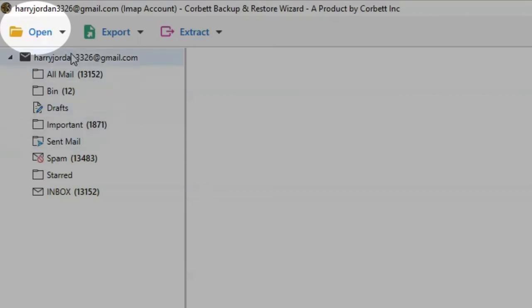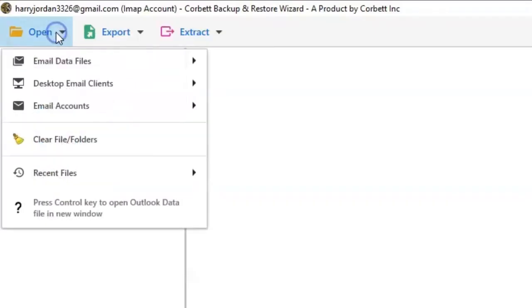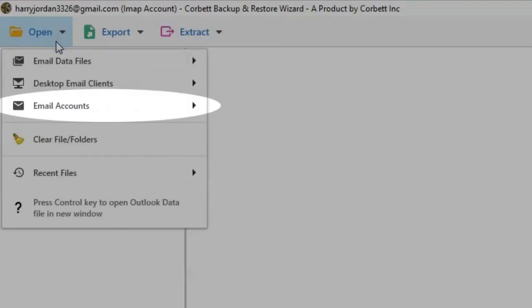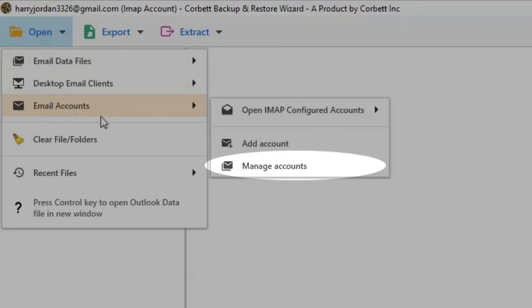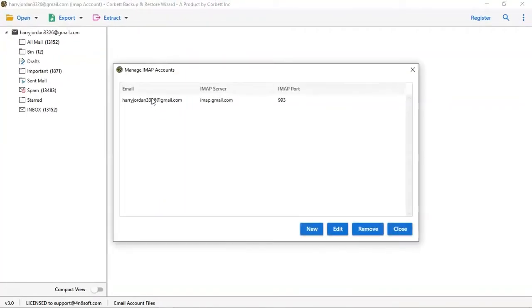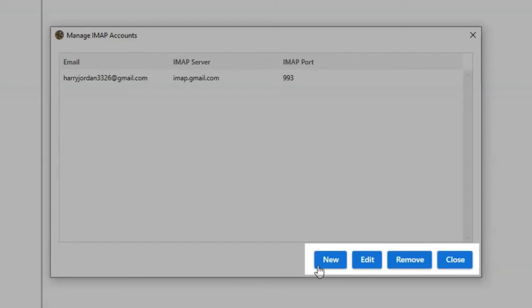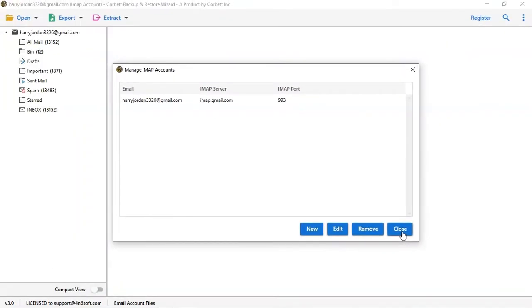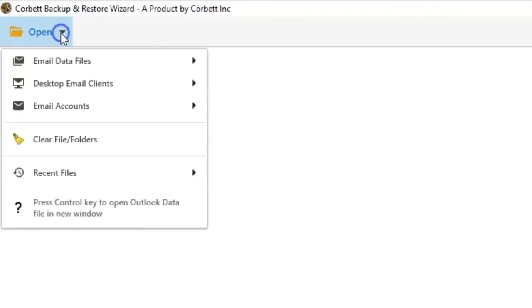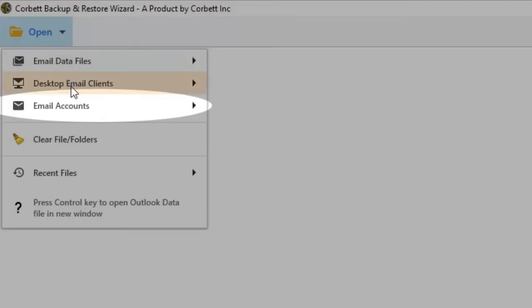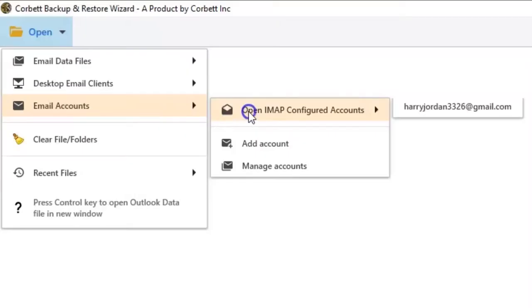If you want to manage your account, you can go to the Open button. Select Email Accounts under the drop-down, then click Manage Accounts from the pop-up window. Here you can add new account credentials. Go to the Open button and select Email Accounts. Choose Open IMAP Configured Accounts and select your account.